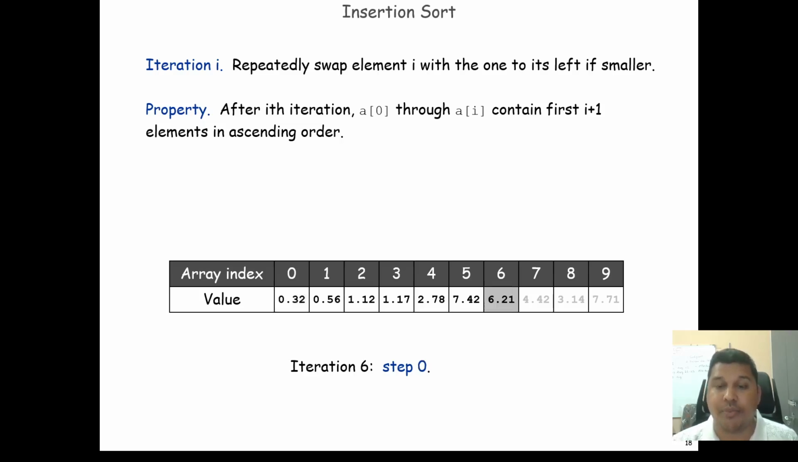Okay. Next, 6.21. So again, you will compare, not required now. So 4.42, you will make two comparisons. It is in sorted order. Like this 3.14, you will make three comparisons and reach the location. So this is the way you are doing the insertion sort.